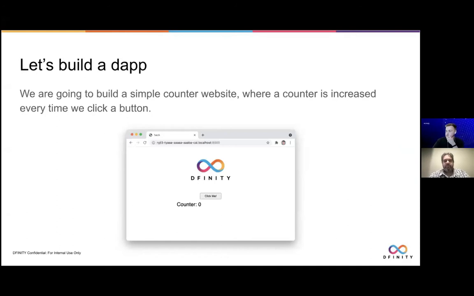The dApp we're going to build here is super simple. All it's going to do is put a button on the screen, and we have a counter, and every time you click the button, it counts one up. See, this is a very simple app. There's nothing magical or advanced in that, but it actually takes us through the different parts of building a dApp on the Internet Computer.